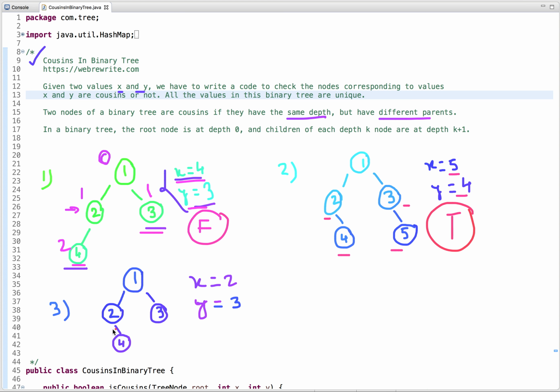And now let's move to the third example. In the third example, the values are 2 and 3. So these two nodes have the same parent. Their depth is the same, but they have the same parent, so they violate this condition. So we return false. So this is the problem statement. And now let's discuss multiple approaches to solve this problem.